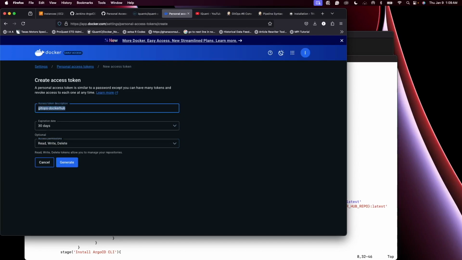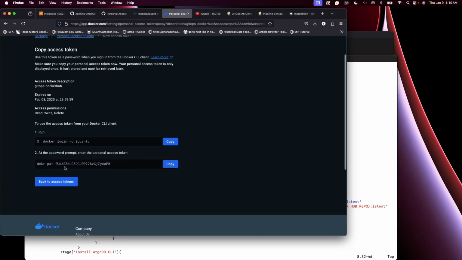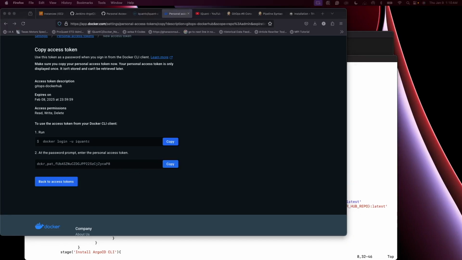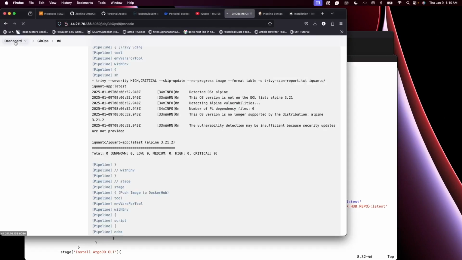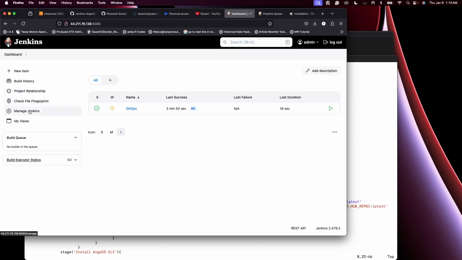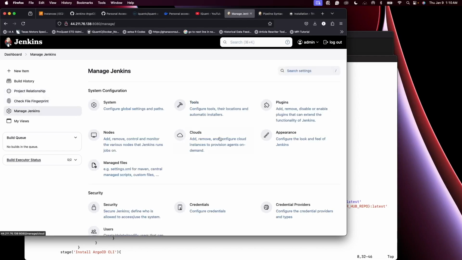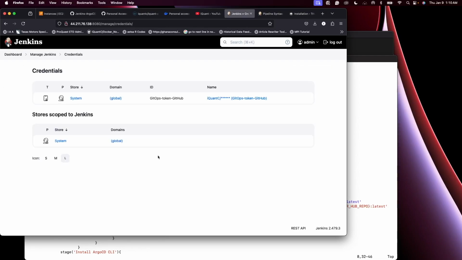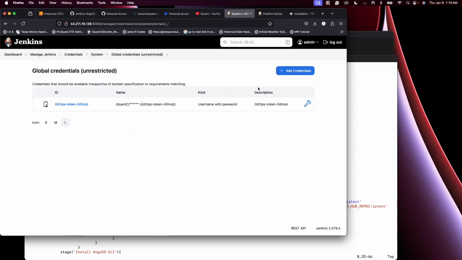We'll just copy this and save it somewhere. Generate. So this is the DockerHub token. Copy it and save it somewhere safe. We'll use that to create a credential inside Jenkins. So let's go to our Jenkins dashboard, manage Jenkins, credentials, global, add credential.